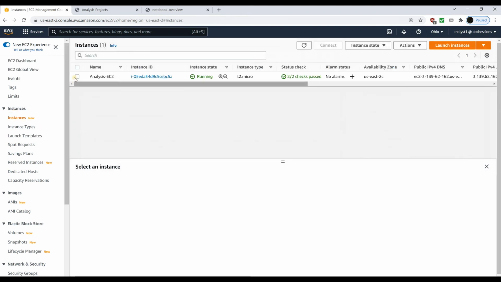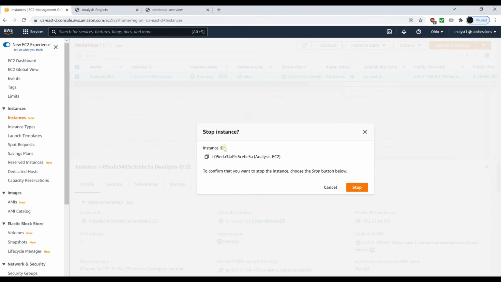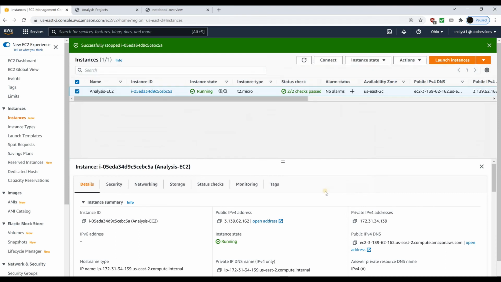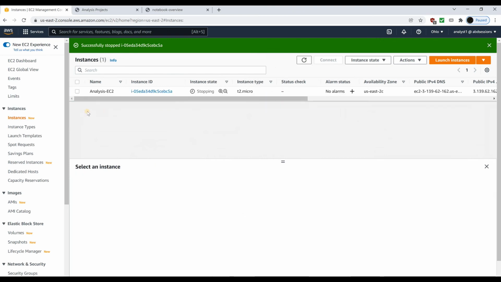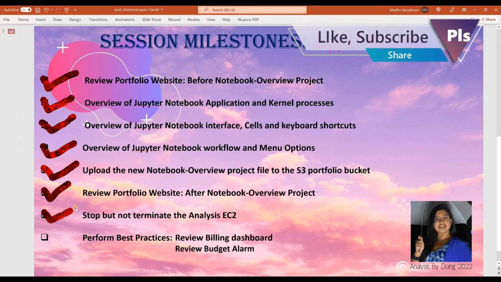In the EC2 dashboard, in the left pane, click on Instances. Check the Running Analysis EC2 and click on the Instance State dropdown. Then select Stop Instance. In the Stop Instance confirmation pop-up window, click on Stop. Refresh the screen after a few minutes till the Instance State column shows stopped. We have put our data analysis server to sleep for now.